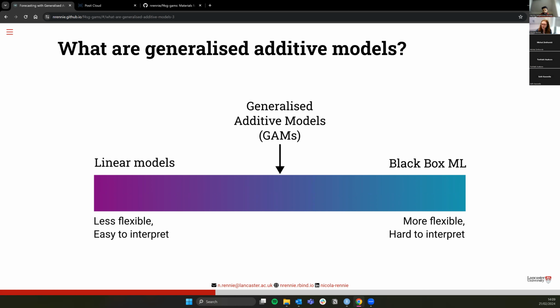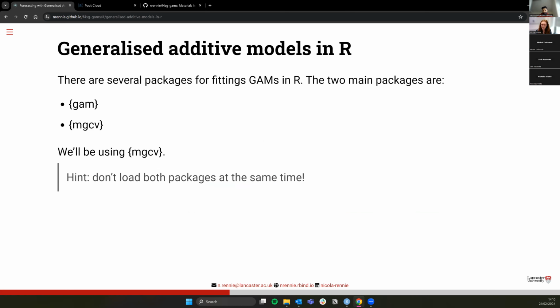Black box machine learning models are very flexible. They can do lots of different things and model complex relationships, but they're quite hard to interpret and hard to understand what is affecting your forecast. So the nice thing about GAMs is that they're in between. They're not quite as easy to interpret as linear models, but they're a bit more flexible. So it gives you that nice middle ground.